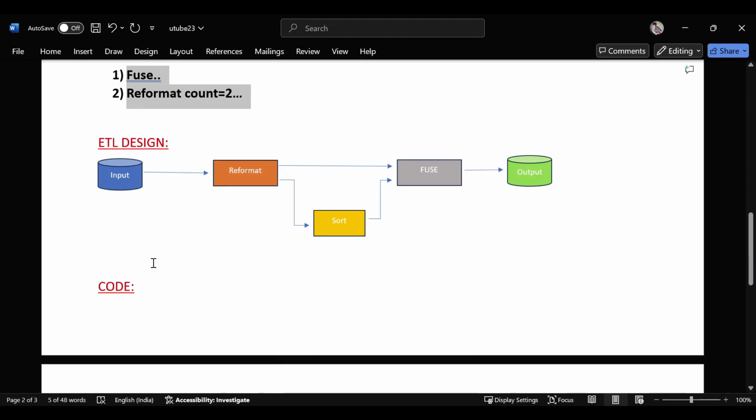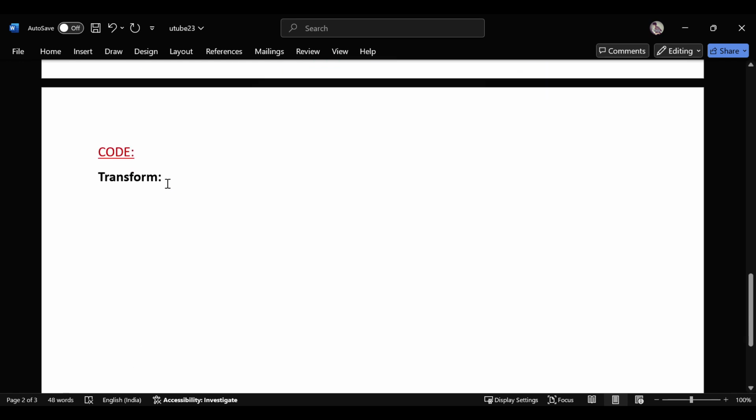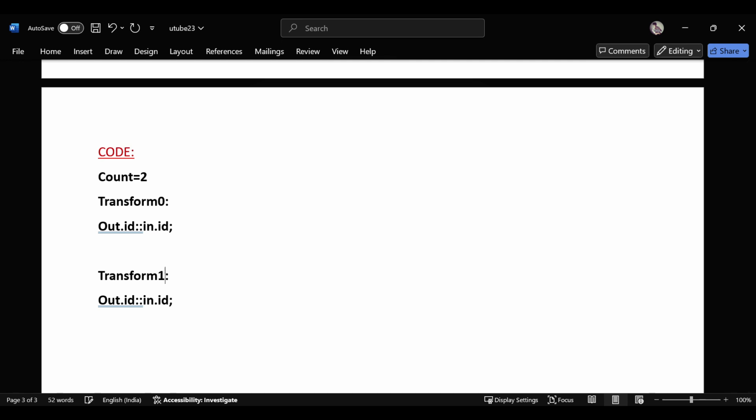You can try this in your GDE and then we'll see the code. First we'll put the reformat, and in the configuration the count would be 2. In transform 0 I'm going to put out.id = in.id. That's it. For transform 1 I'm going to put out.name = in.name.